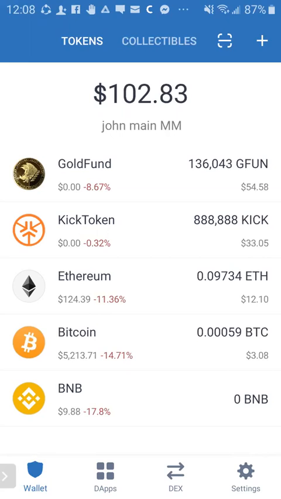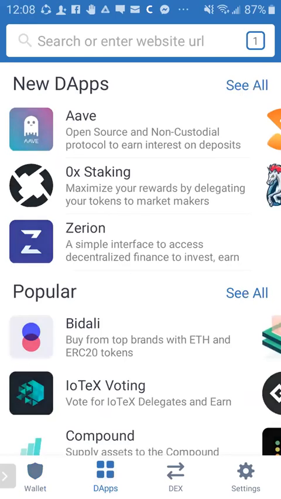So what I'm going to do now on Android, guys, hit DApps. On smartphones like iPhones, your button will be called browser. So it's the same thing. DApps is for Androids and browser is for Apple iPhones and all that type of stuff. So real quick, I'm going to hit DApps. That's the browser.